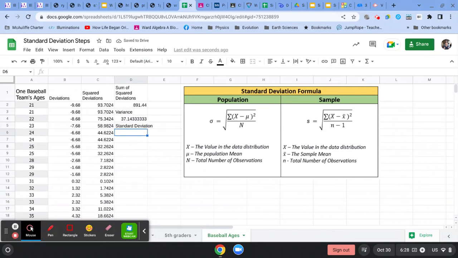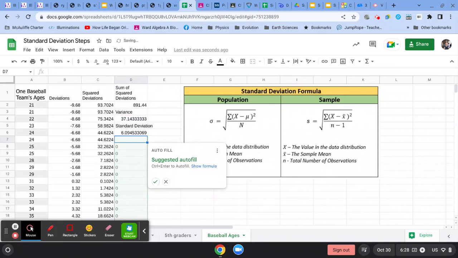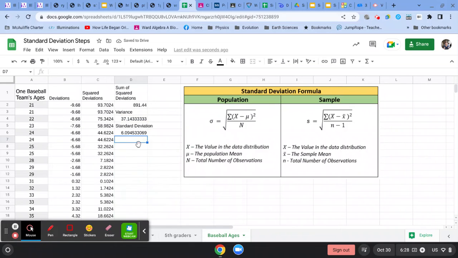Now, one last thing, I need to get the square root of the variance for the standard deviation. Equals SQRT in parentheses, this and the variance, and then close parentheses there. And now I don't need an autofill because that's all I needed. My standard deviation was 6.09.